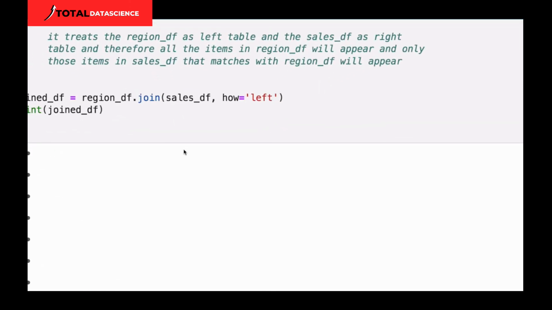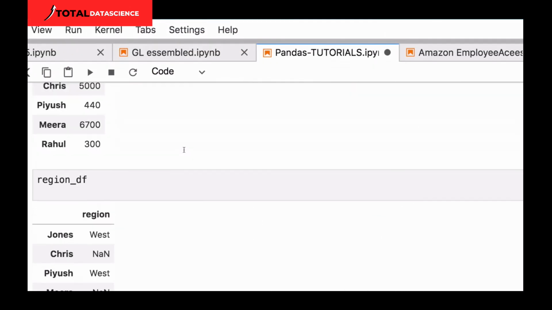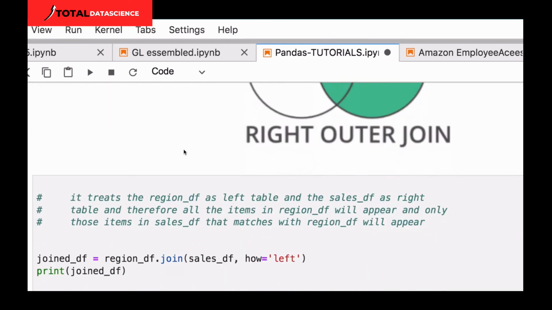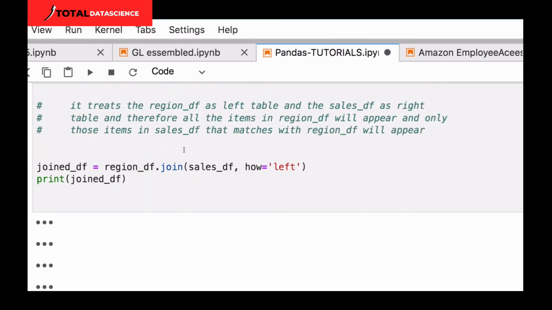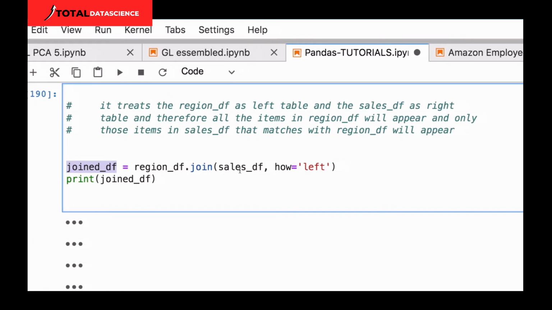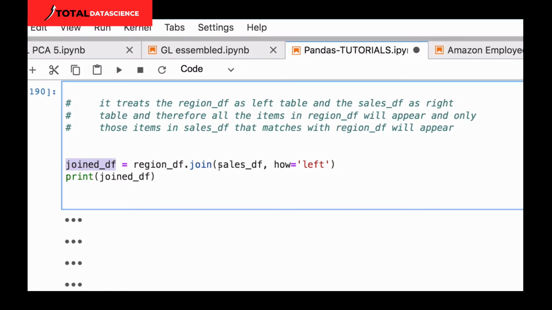So over here, remember that I created the data that I want to use, which is sales_df and region_df. So I'm going to use that data moving on. See what I'm doing over here. I'm creating a variable called joint_df, which is going to store whatever operation I'm going to do here.